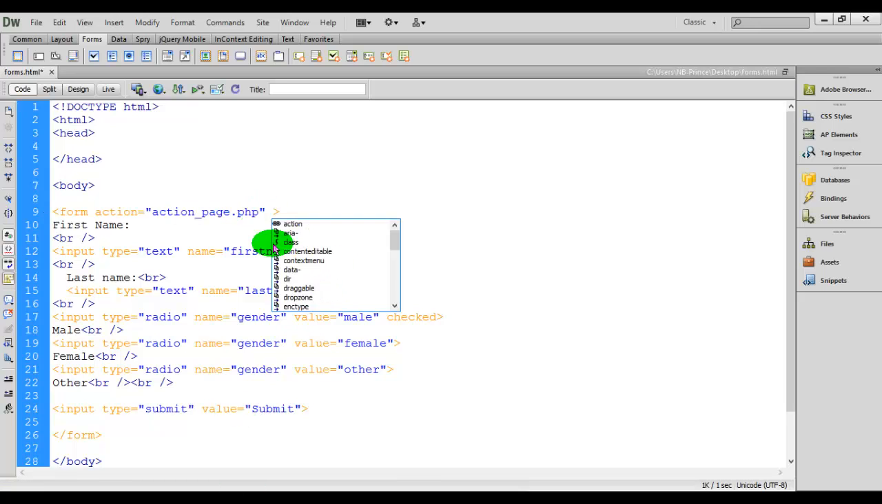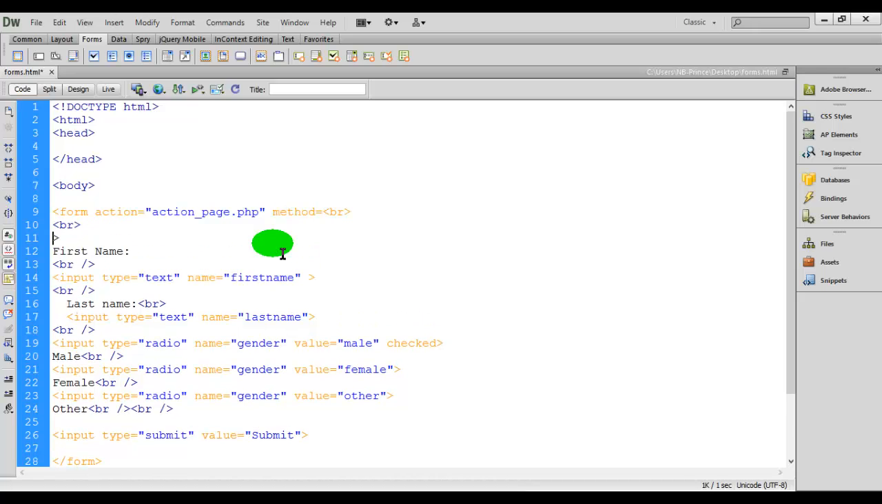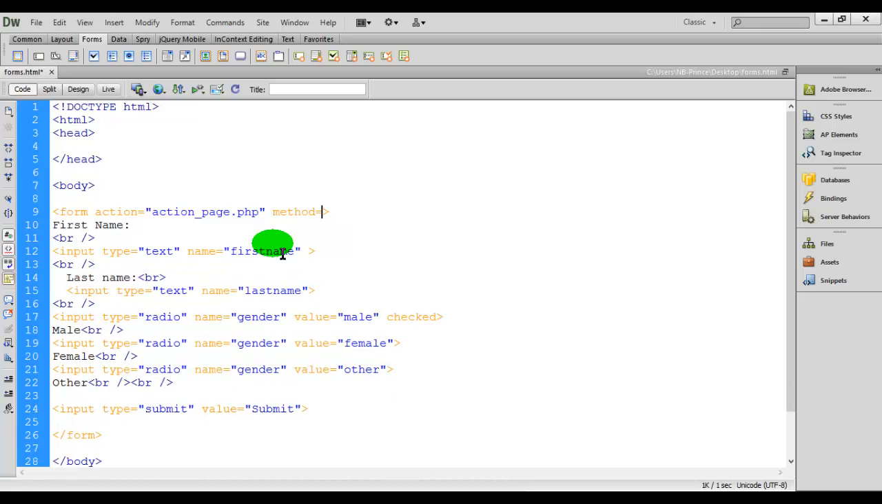Now you can see that we have already defined the action, and now we will use the method for our form elements. First we will discuss the get method. When to use get? You can use get, the default method, if the form submission is passive, like a search engine query, and without sensitive information.